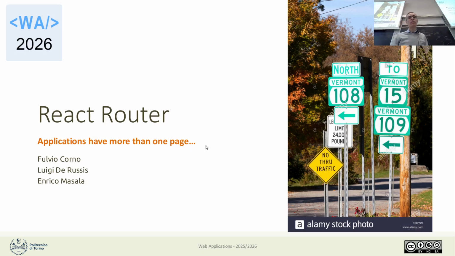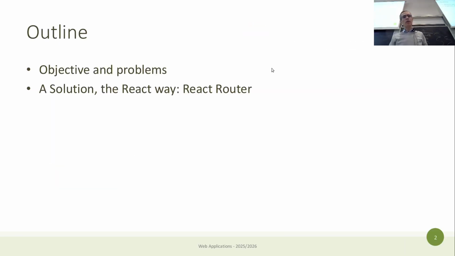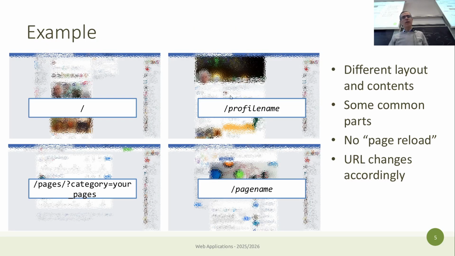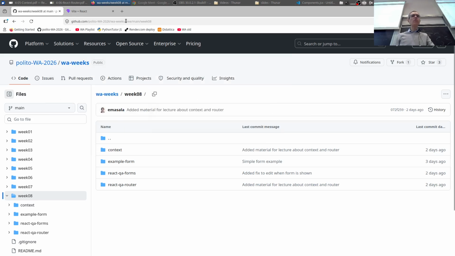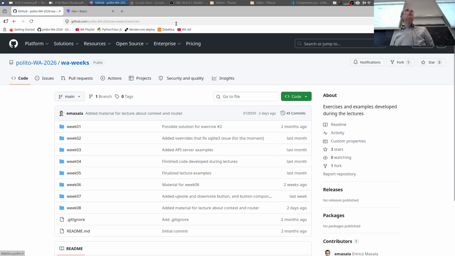What is a page? A page is what you read on the URL bar of the browser, right? So you navigate on a website. Let's try it. You see here, I'm not sure the GitHub web application is done with React. Probably not. But if you change the URL, you see that you have different pages. So each page corresponds to a different URL.